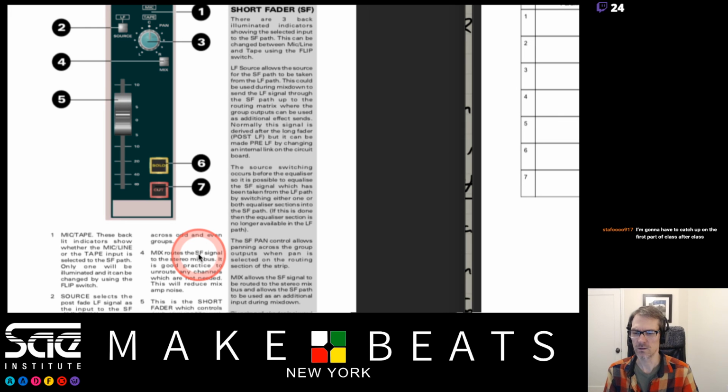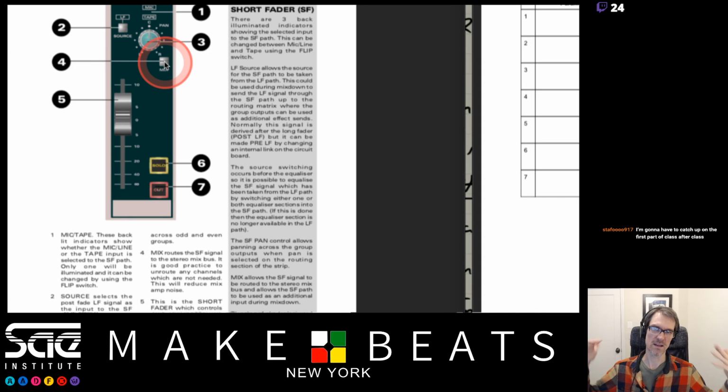It is good practice to unroute any channels which are not needed. This will reduce mix amp noise. So essentially with this mix button, if you want to hear your input path, just to test to make sure it's okay before you're recording it, then you can push this mix button and you're going to hear it through your main speakers.